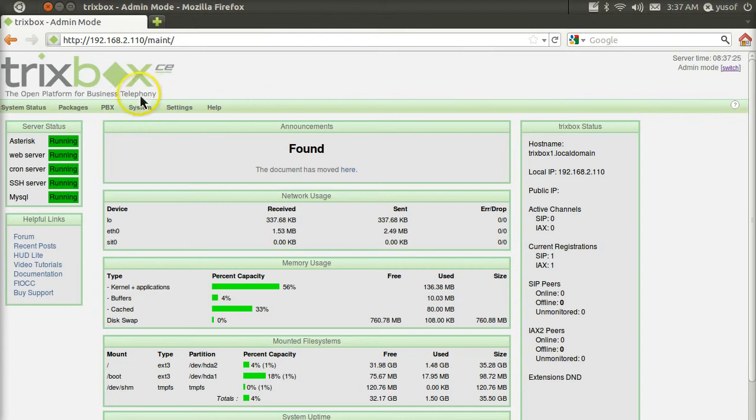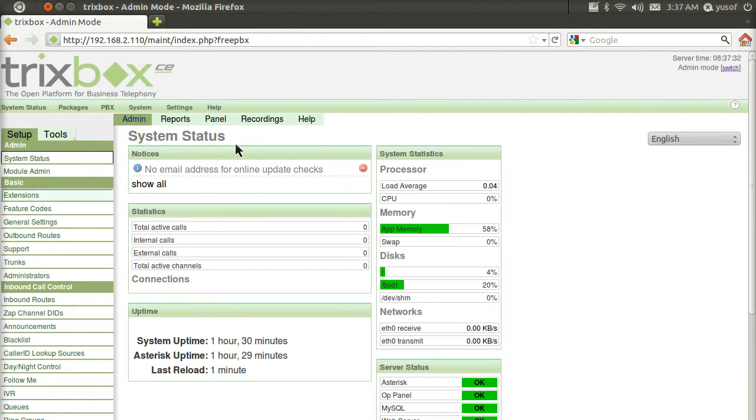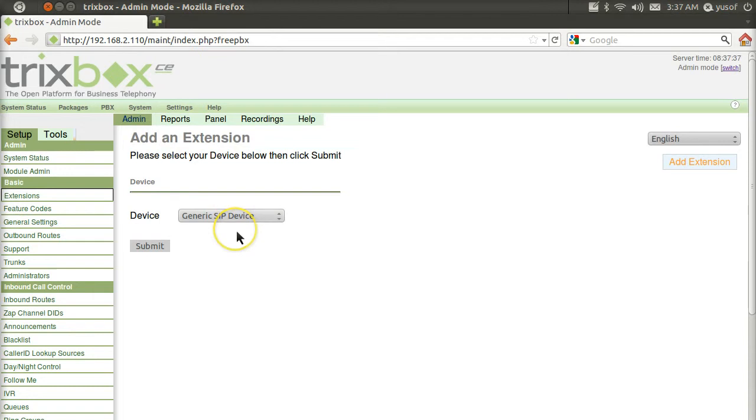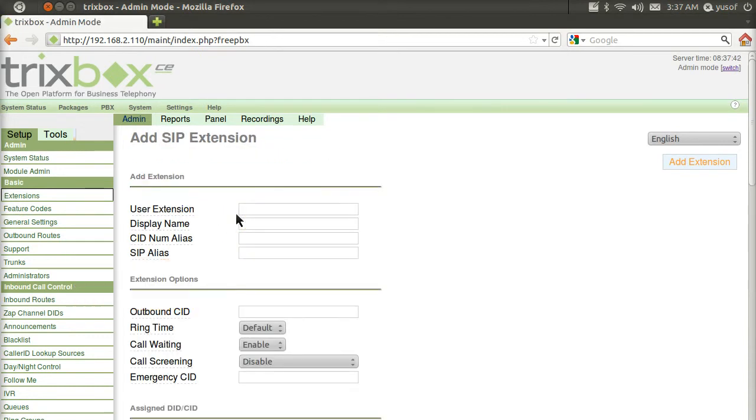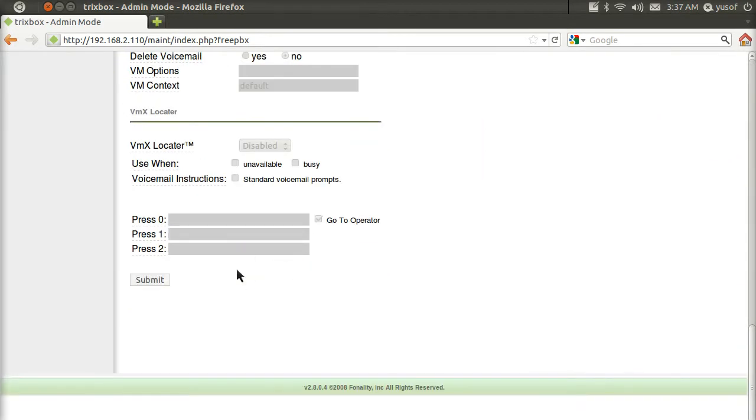Alright, so basically what you're going to do is go to PBX settings, and we are going to go under basic extensions, and we're going to add a generic SIP device, submit. We're going to add an extension 100, and let's name it Linux. Alright, and we're going to scroll down. Gonna forget about everything else right now and hit submit.